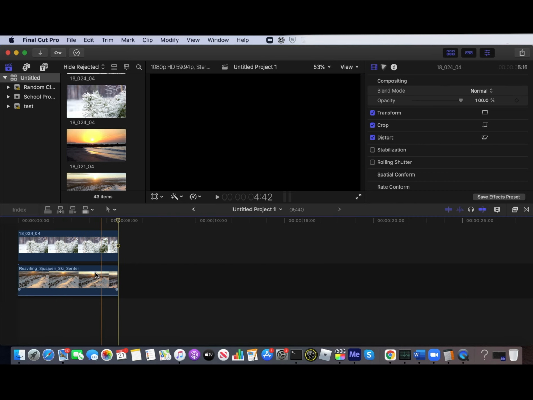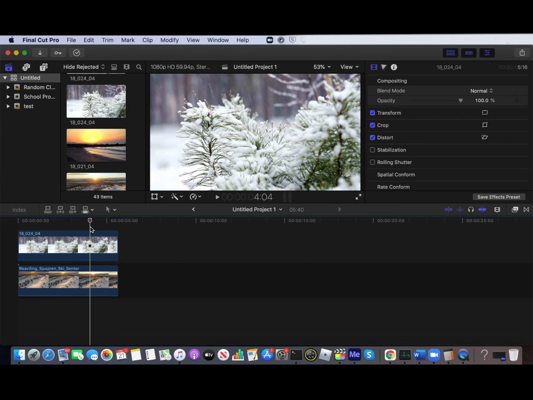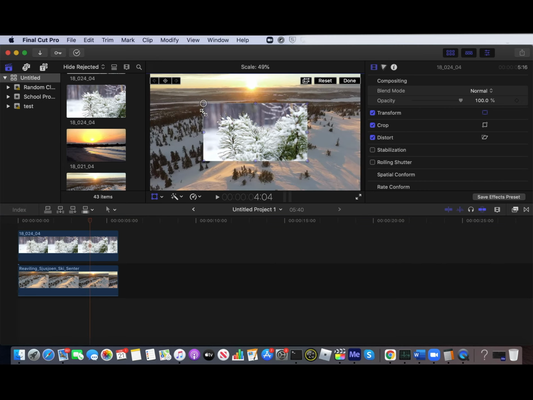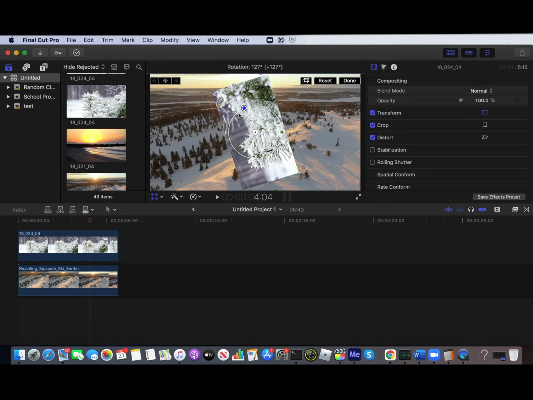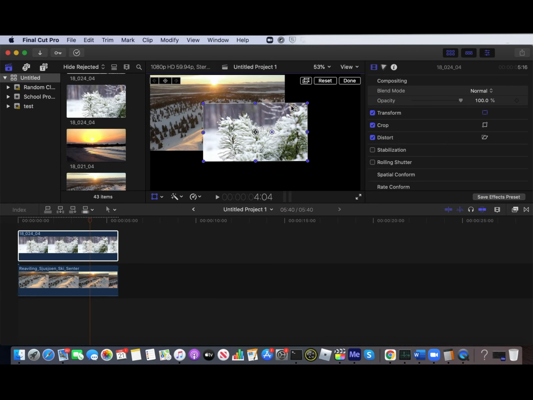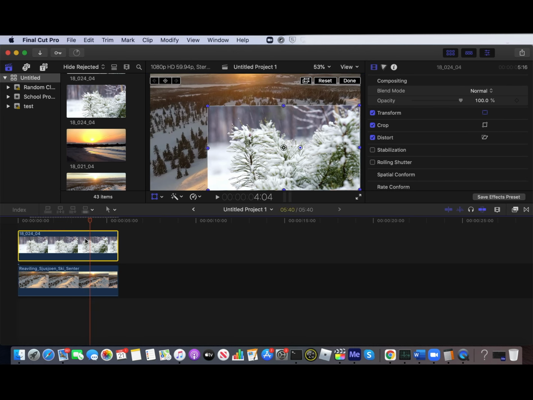As you can see, the bottom clip's not visible. All we can see is the top snowy clip. To fix this, we're going to go over here and click on that drop-down menu. Over here, we're going to click on Transform. Then we can resize the top clip to fit inside the bottom clip. We can also change the angle and direction. We can do the same thing for the bottom clip too. I like how that looks.